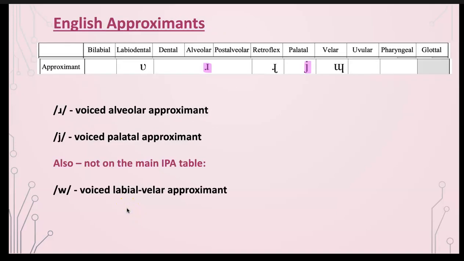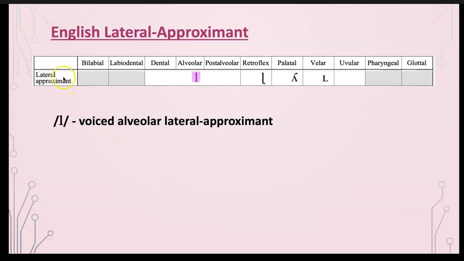Another one, which is further down, are these lateral approximants. What lateral means is that the air is escaping around the sides of our tongue, not over the top, but at the sides. So if we imagine this l sound, which is our only English lateral approximant, we're putting our tongue up in the same position as the r sound, at that alveolar position, but the air is escaping around the sides of our tongue because our tongue is a little bit thinner. We're not flattening our tongue out. So the air escapes, so l. That is a voiced alveolar lateral approximant.